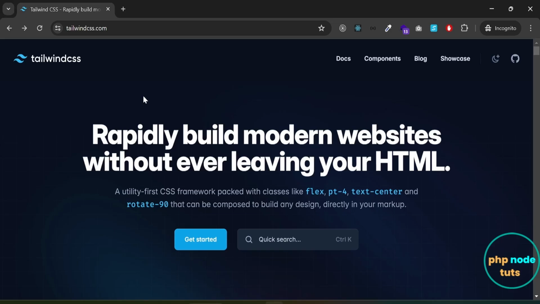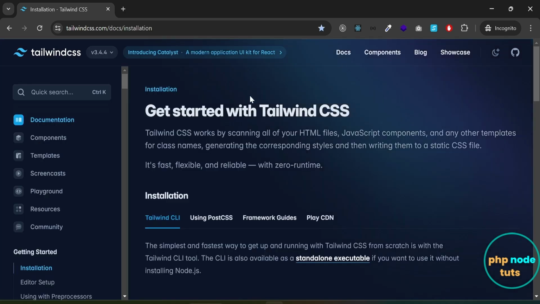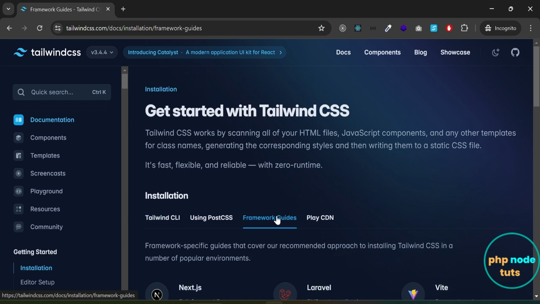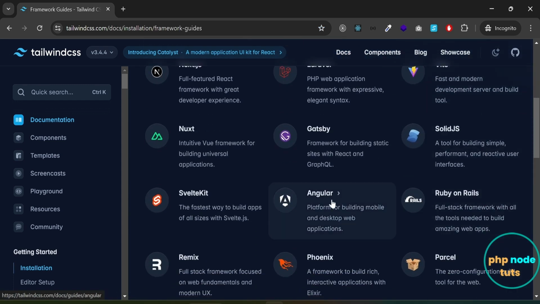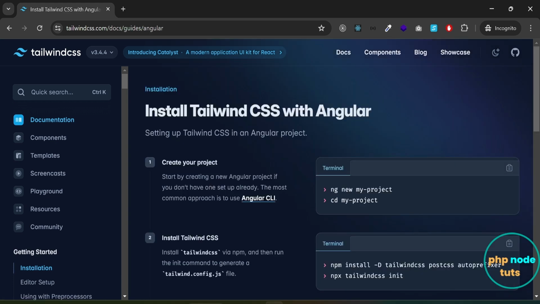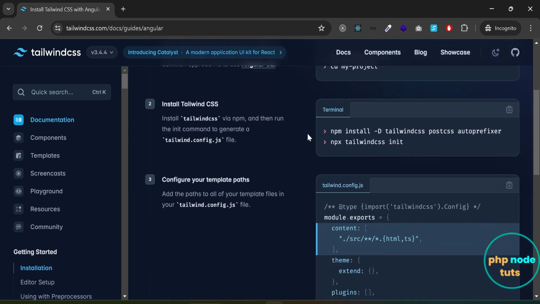First, let's install Tailwind CSS. Open your browser and navigate to tailwindcss.com. Click on the docs link. Now click on Framework Guides. Click on Angular. Here you will see steps to install and set up Tailwind CSS in an Angular project. First we will install Tailwind via npm and then run the init command to generate tailwind.config.js file.